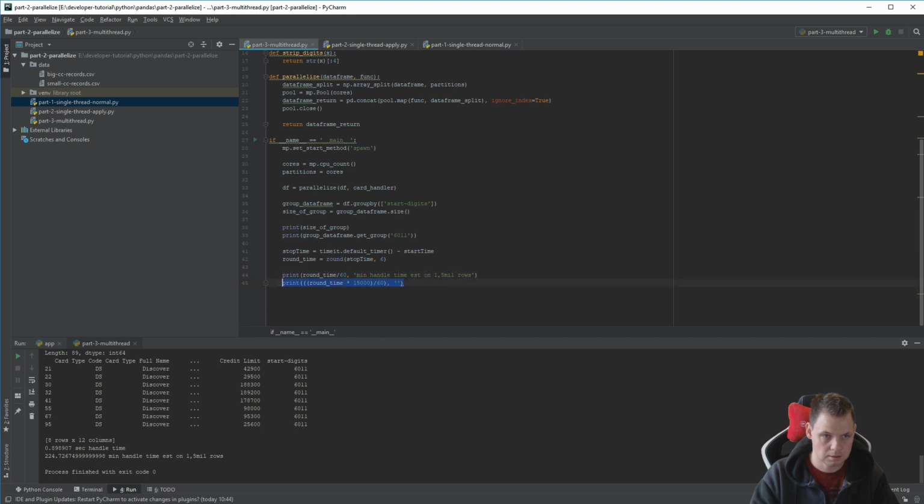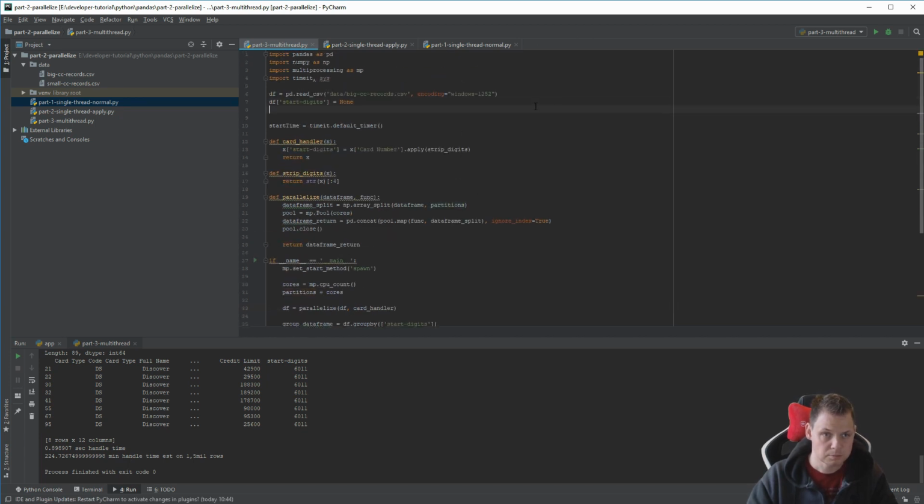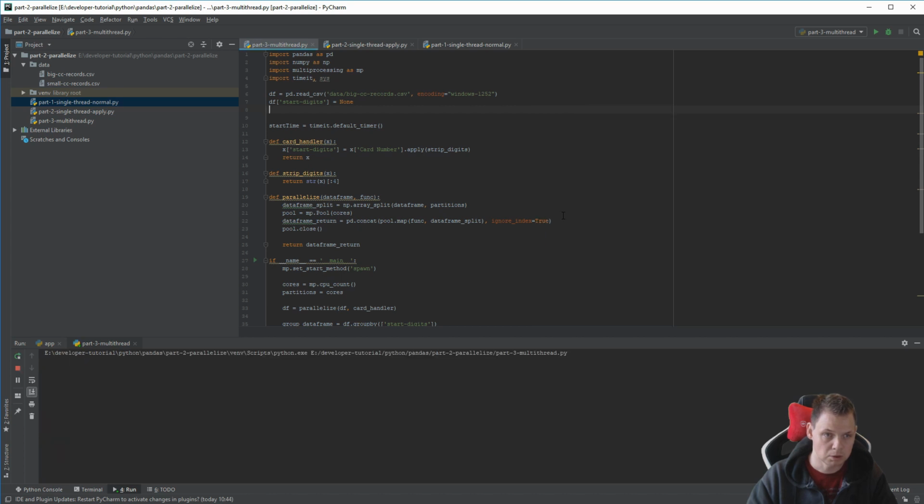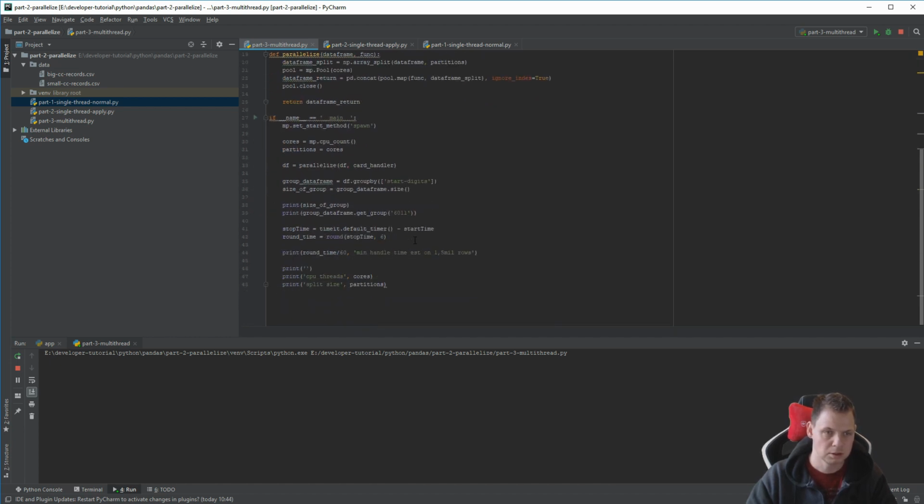And then I will show my cores, GPU, threads so you can see my machine, and split size and partitions here. This is the big one, and we run it again. It will take a little time, but it should take around 60 seconds to run all of it, and then we are done. It's very fast.